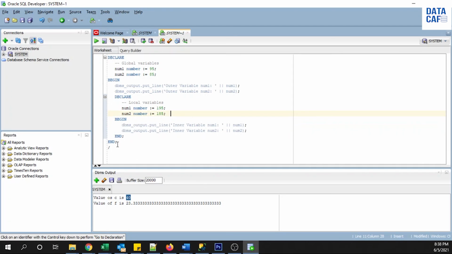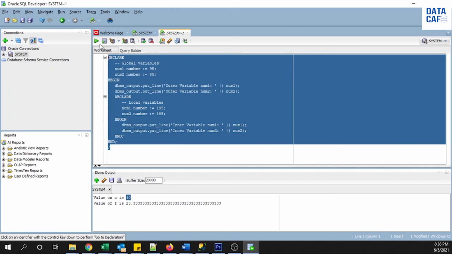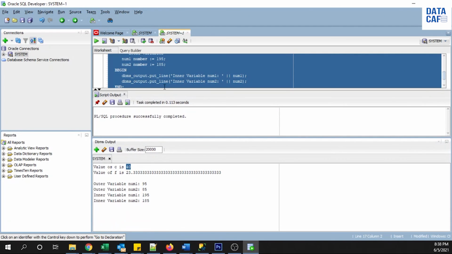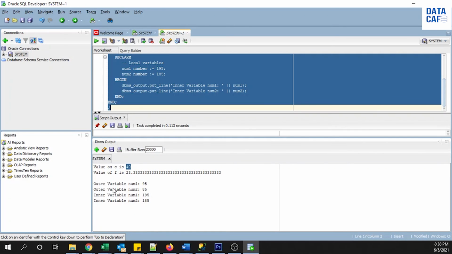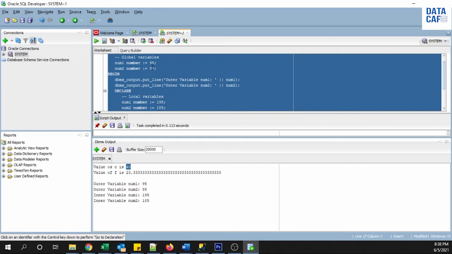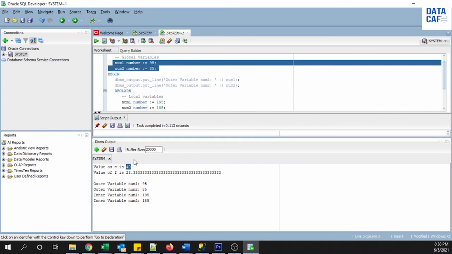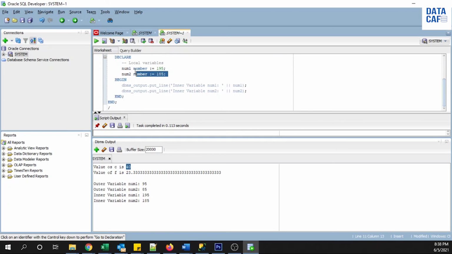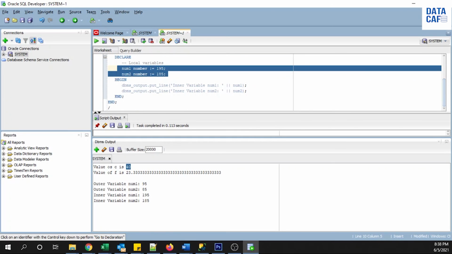Then we will execute this command. Once we execute it, your output will be like this. It means the outer variables are 95 and 85, which refer to this num1 and num2, and the inner variables num1 and num2 are assigned with these values. So this is variable scope in PLSQL.